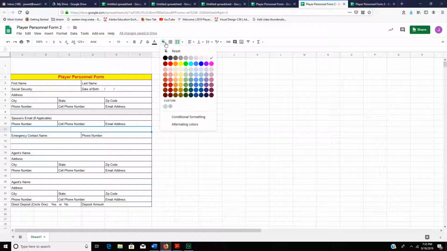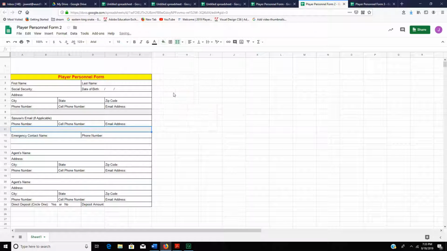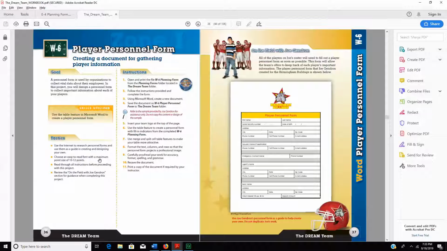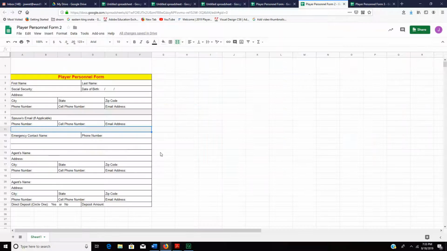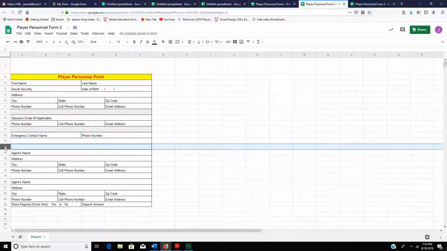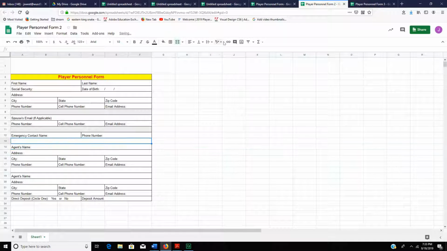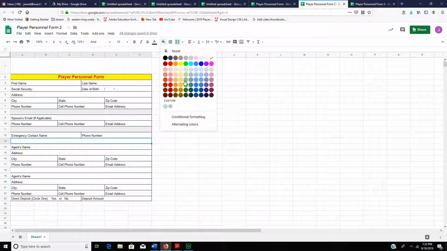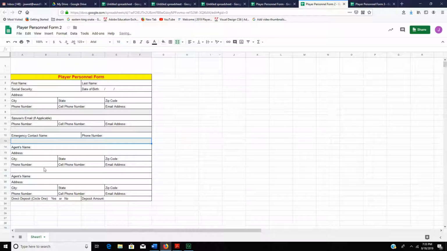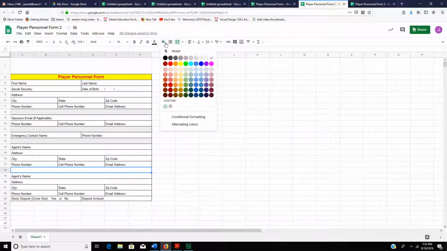Where's my paint can? There it is. And we're going to make that gray. And this should start looking a lot like that. It's like I have an extra cell in there. All you do is click on it and right click on it, and you can delete the row. I had an extra one in there, but that's alright. And last one.